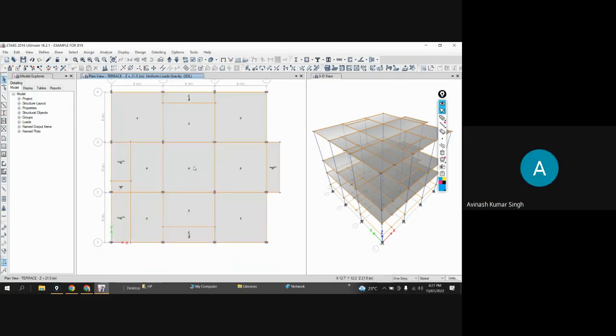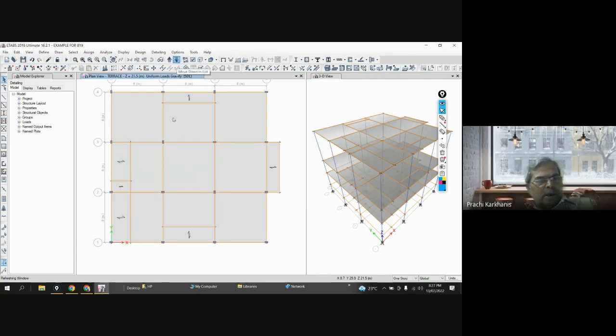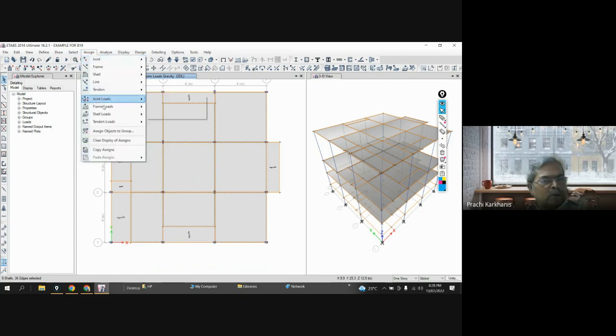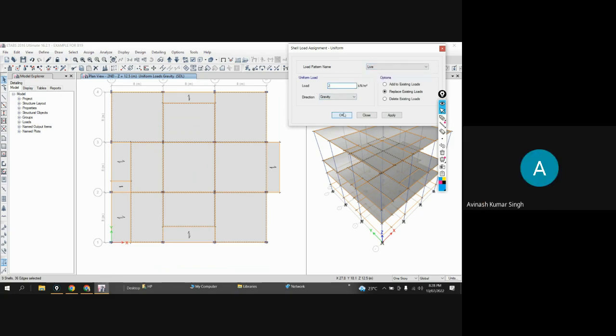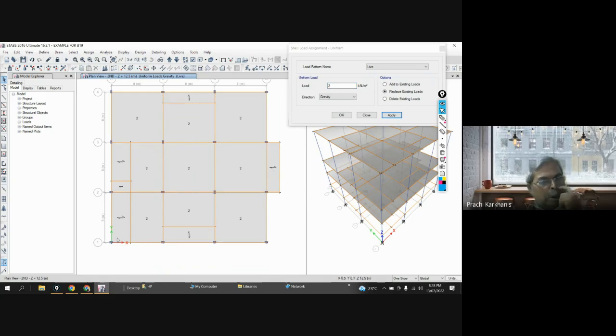Clear? Yes, sir. So let's apply it on the second slab also. So I am just selecting 1, 2, 3, 4, 5, 6, 7, 8, and 9. We will apply a live load of 2.5 kilonewton, shell load, uniform, STL live load, apply. Then on these 1, 2, and 3, I may apply a live load of 3, apply.